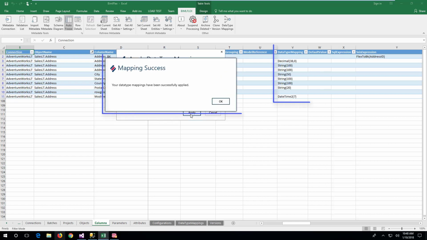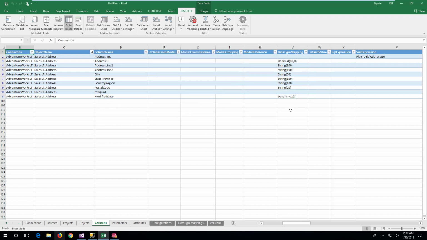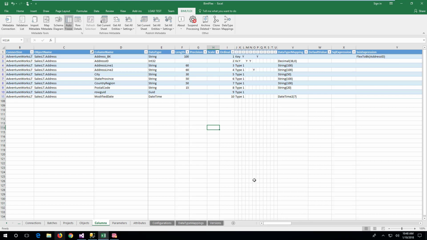Click Apply to apply. The successful application is indicated by the Success dialog and the addition of the mapped data types in the Data Type Mappings columns in the columns sheet. The original data types and the mapped ones can be compared in Excel.